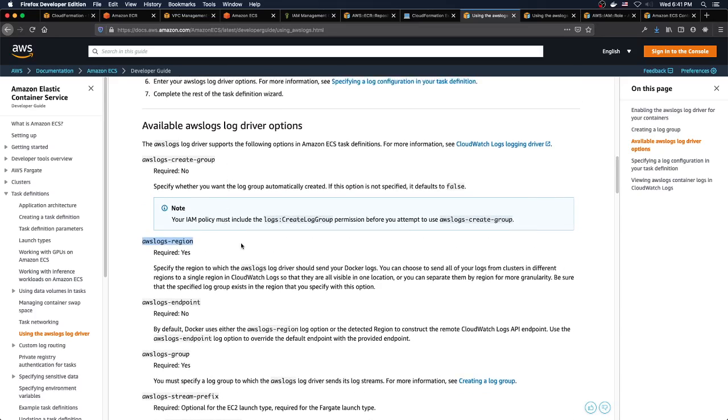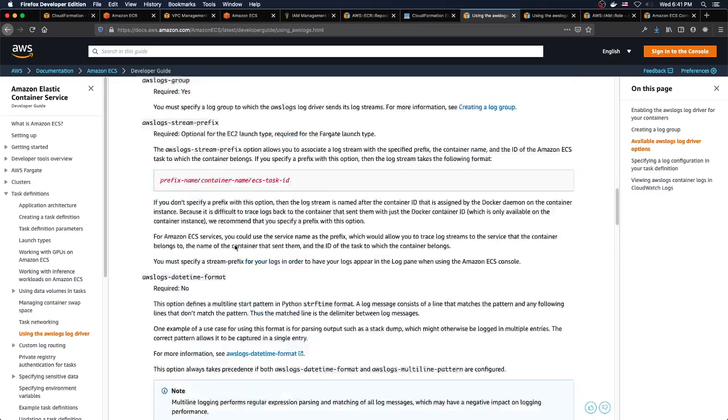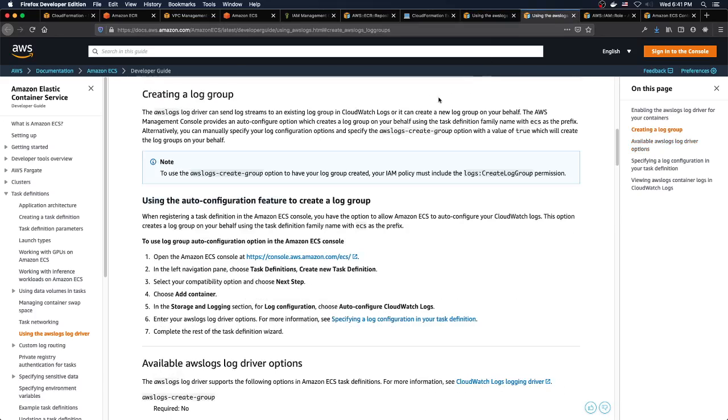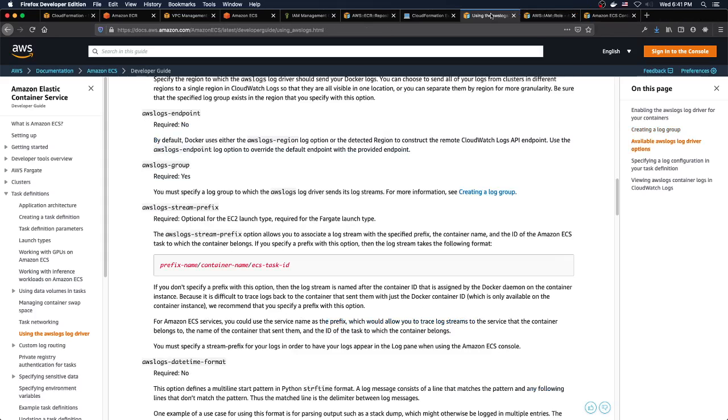For the log group, this is a required thing. We create a log group, and you can do that through CloudFormation. And that's what I'm going to do. I'm going to do it through CloudFormation.